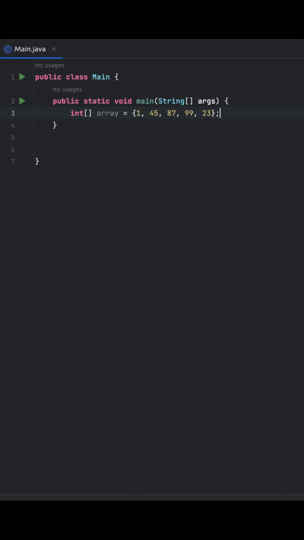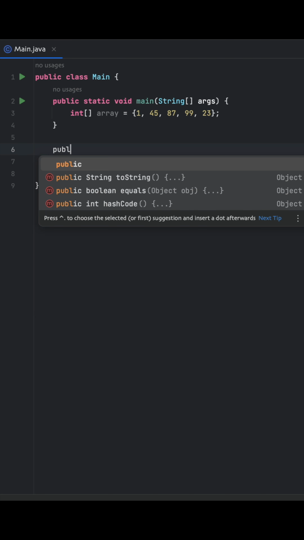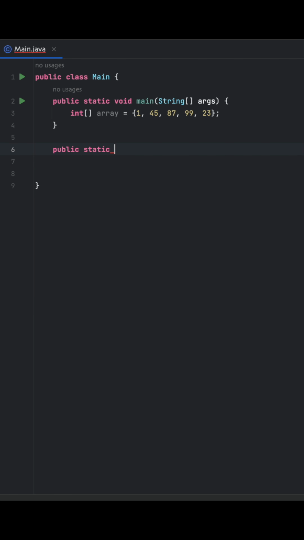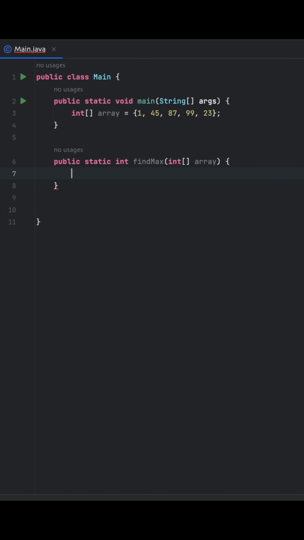something like this. After that, we create a new method public static int findMax and pass into this method our array. After that, we create a new variable which is called max, and this variable is equal to the array's first element.